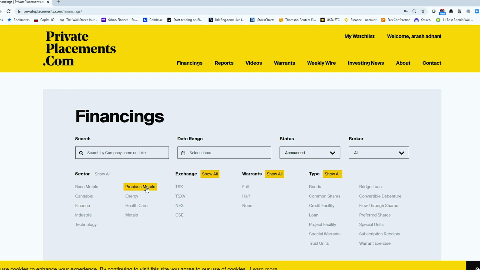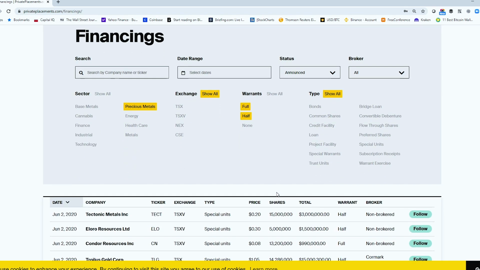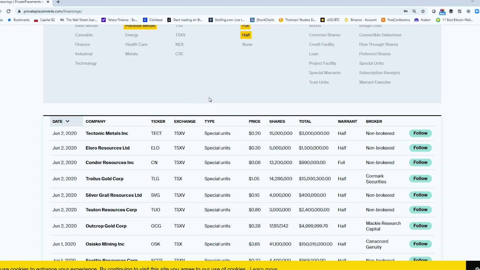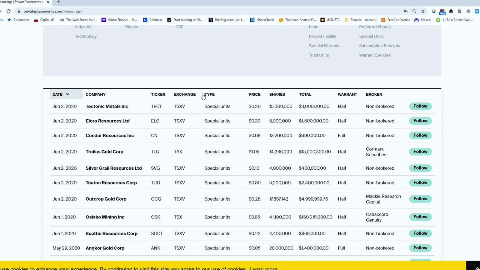And let's go under warrants, 2 columns over there. And let's click both full and half. I really feel like if you're investing in private placements, you should be getting exposure to warrants. Now let's scroll down. So this automatically sorts all the available deals that meet the criteria that we just selected. And as you can see, these are deals that were announced on June 2nd. So this is from yesterday.